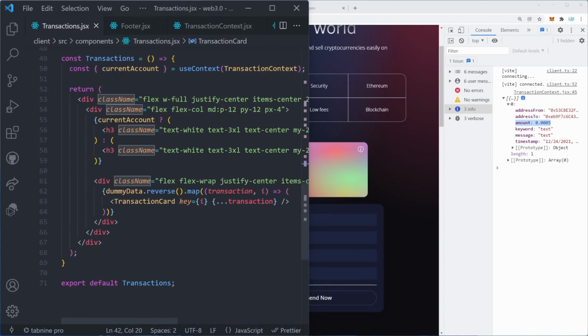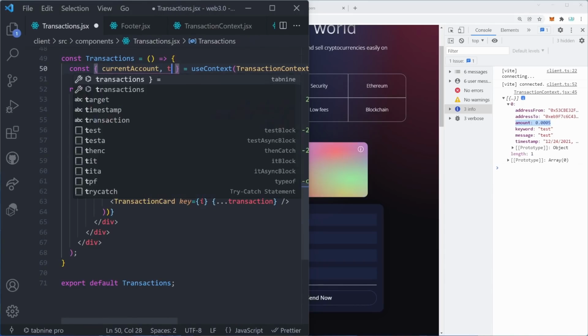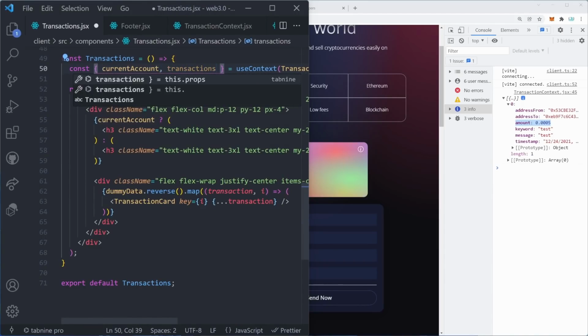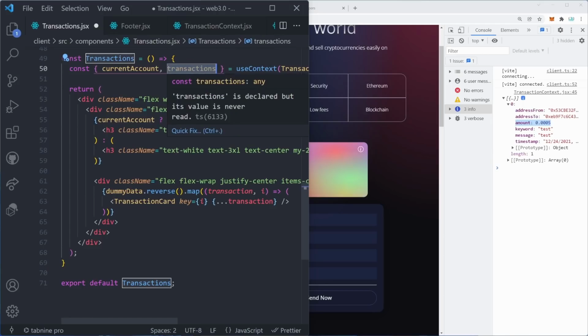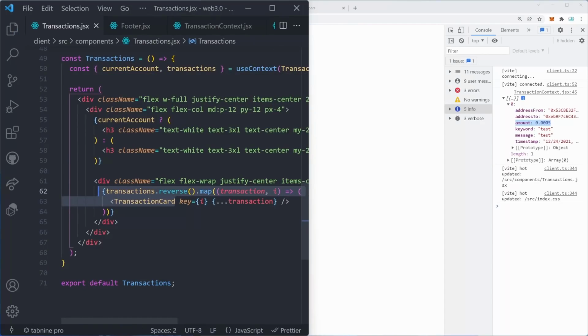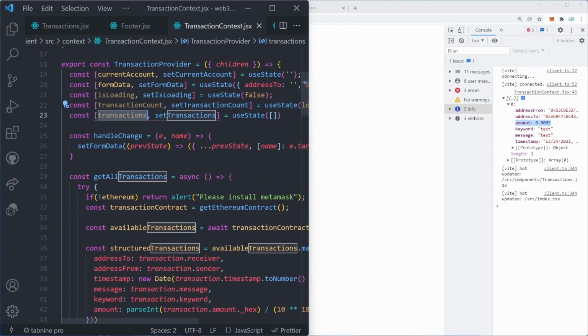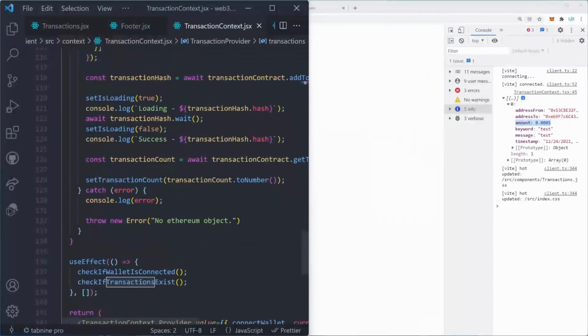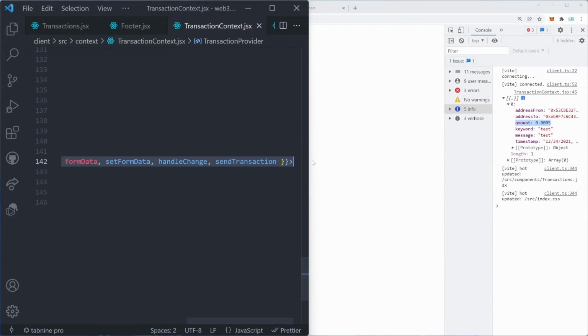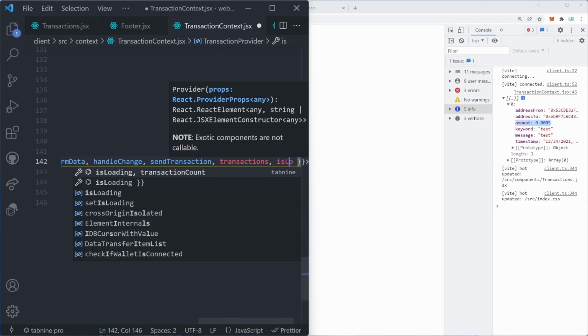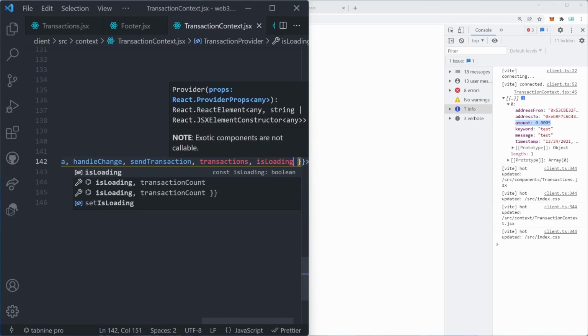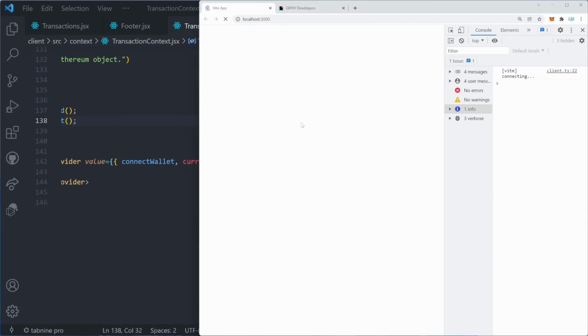And instead of rendering dummy data, we no longer need that. We can simply render real transactions right here that we're going to get from the context. So transactions, we render those transactions right here. But don't forget, we have to pass them right here into the context. So value, we're going to pass the transactions as well as the isLoading state, because we have to use that as well. Now we can reload the page.